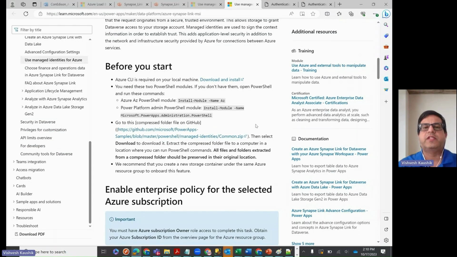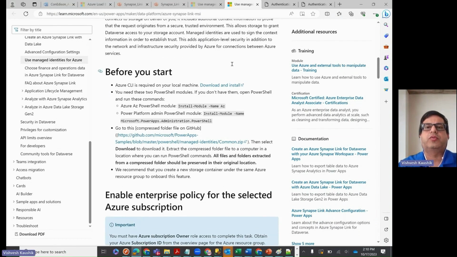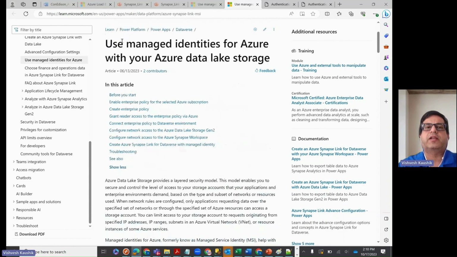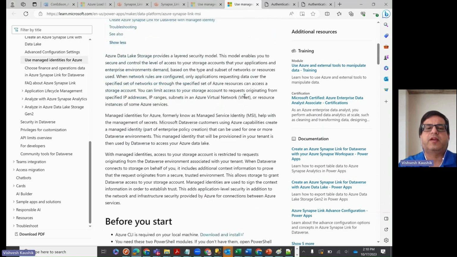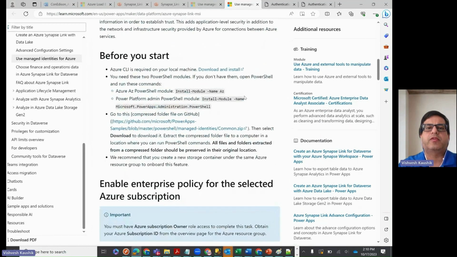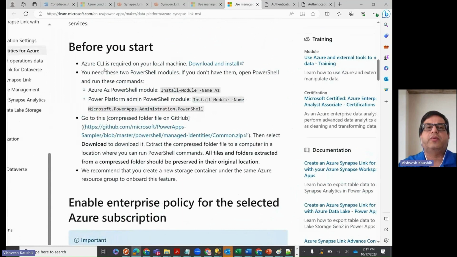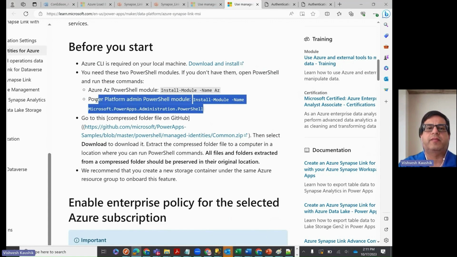Now we will see how we can create that enterprise policy. So you look at this article, "Use managed identities for Azure with your Azure Data Lake storage." Then come down to "Before you start." You need to install the prerequisites, for example, Azure CLI and Azure PowerShell module. So those things are there, and the Power Platform Admin PowerShell module.